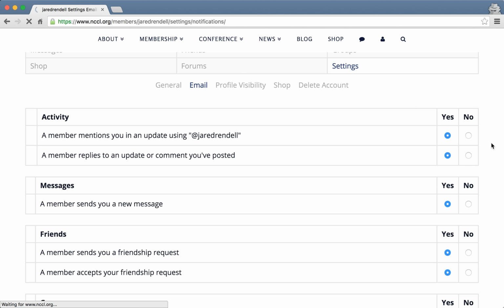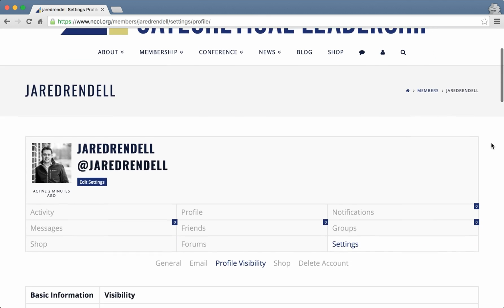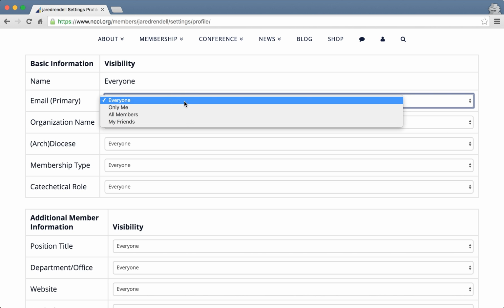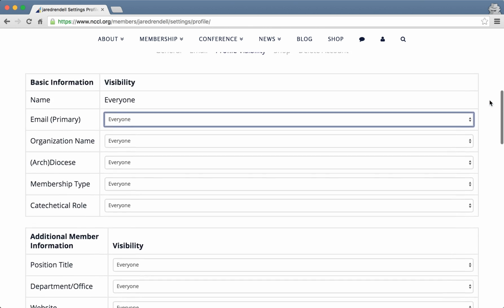This next submenu item is profile visibility. This is where I can make changes to the information that is visible to people. And so you can make changes from everyone can see it to only I can see it to all members or my friends. Now on this site, all of the membership information is behind the login, meaning that not just anyone will be able to see your detailed member information. So you can change those settings there.